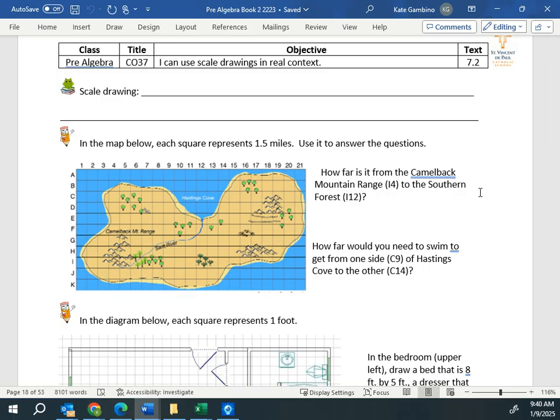We are doing CO37. So we're still working on things in real context, but we're taking a break from the proportions in real context. Today we are doing scale drawings in context.